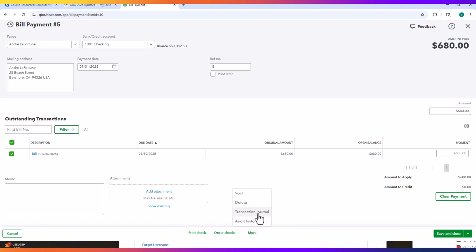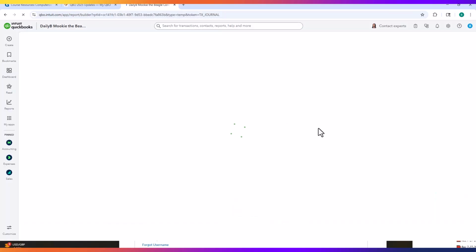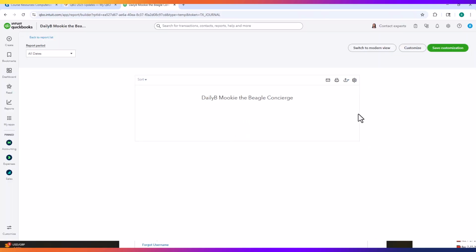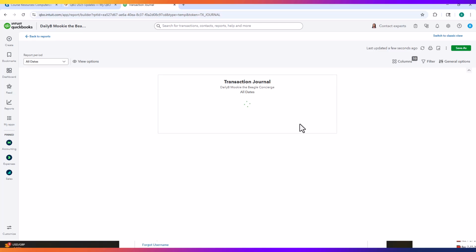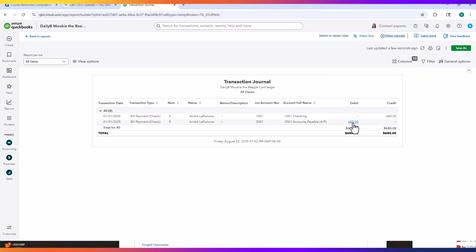Now we can hit more and look at the transaction journal. Anytime we're on the bill payment screen, it's going to involve a decrease to your accounts payable. So we're going to see that in the journal entry. Accounts payable, once again, is a liability account. We know that we decrease liabilities on their debit side. So we see a debit to accounts payable. Yes, we do. And then the other account showing how we paid for it. In this case, we paid from our checking account. This is an asset, so it's decreasing that asset.